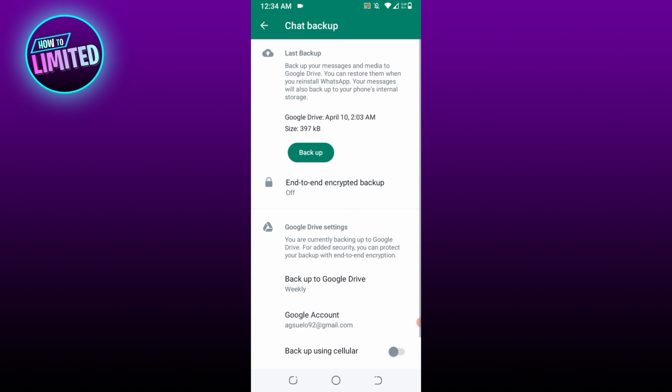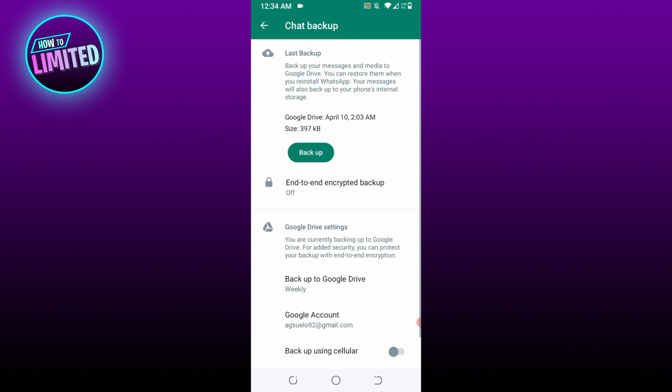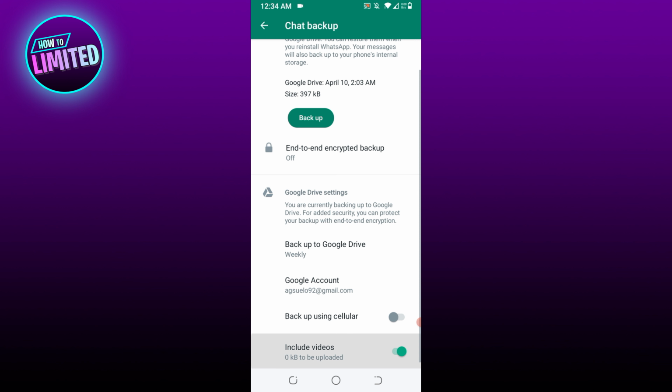Visit the Google Drive Settings option and tap on your account and make sure it is linked to your Google account. To back up WhatsApp business data, just tap on the Backup button. Also, you can set up a schedule for the backup process or select if you wish to include videos in the backup file or not.